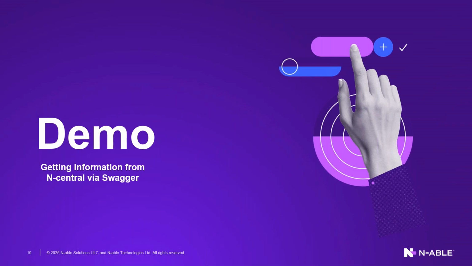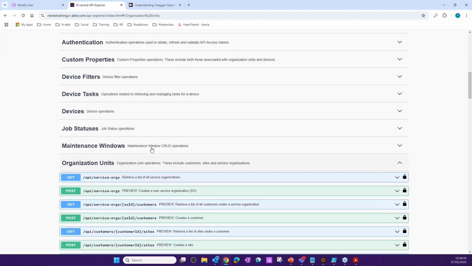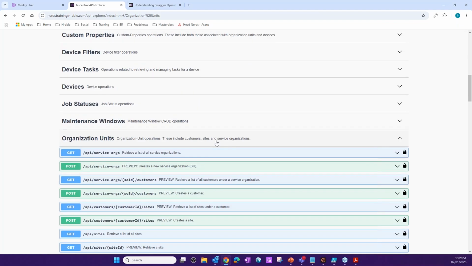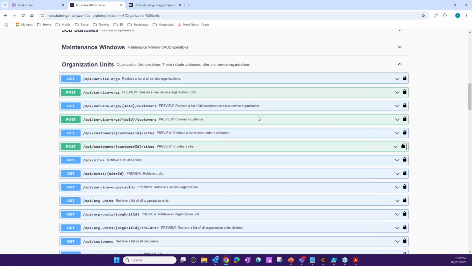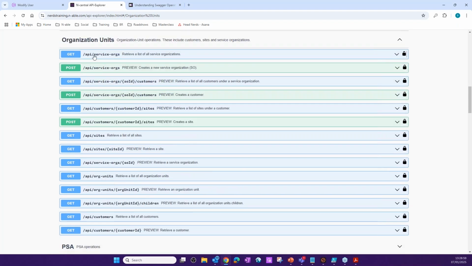So we're going to jump back into our Swagger interface. And what we're going to do first of all is come down to our organization unit. This started out as customers in the very early releases, but we soon updated to organization units because, as you can see here, not only does it give us customer information, but it also gives us site information and service org information, and allows us to actually create customer sites and service orgs in here as well.